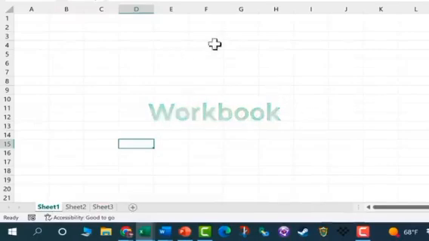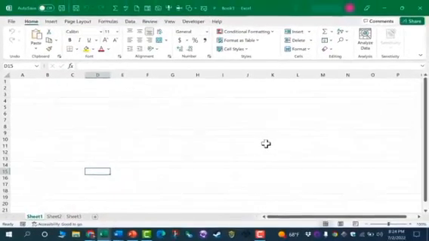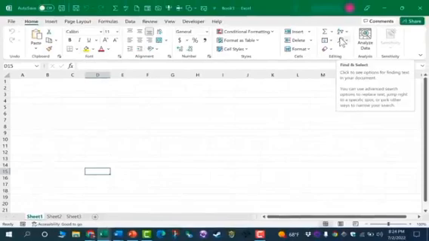Now, in addition to the anatomy of the spreadsheet, it's also important to understand the layout that we have to work with in Microsoft Excel.